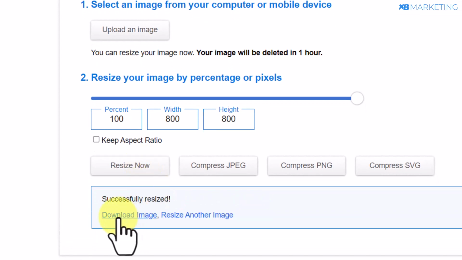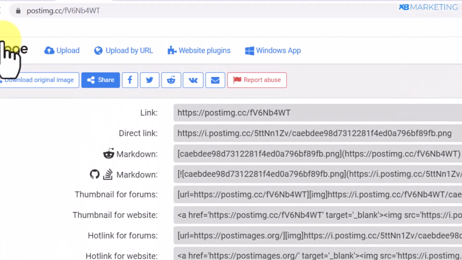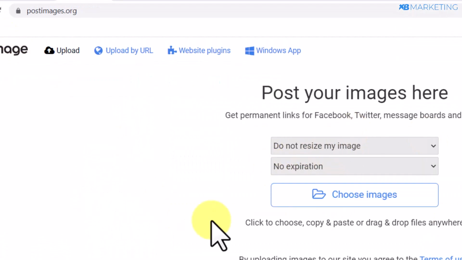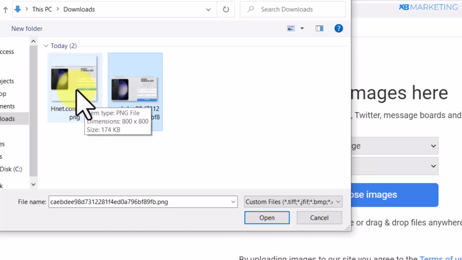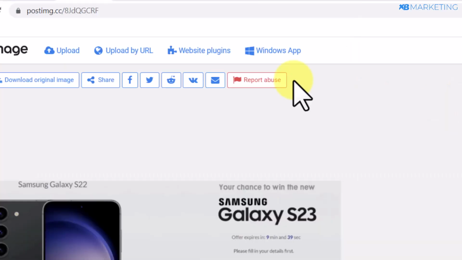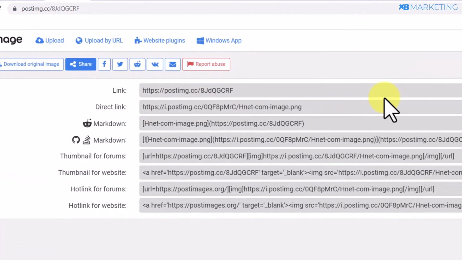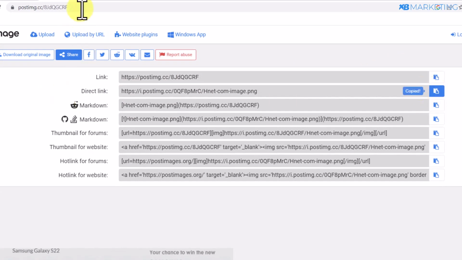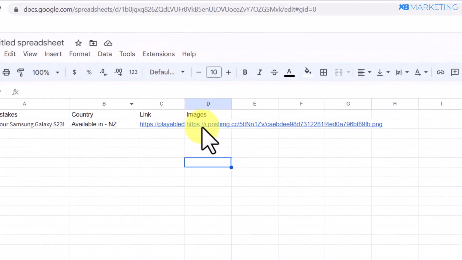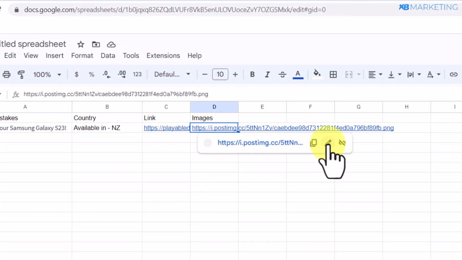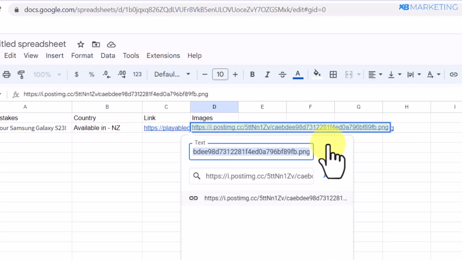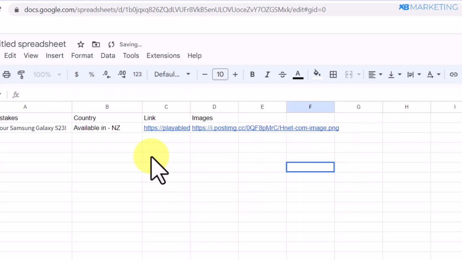So once you do that, you want to download this image, and now once you download the image, you want to go back to postimages.org. So once you come back to post images, you want to basically upload the image you just resized. As you can see right here, 800 by 800 pixels. So once you upload it, you want to click on the share button, and you want to copy the direct link. Then you want to come back to your spreadsheet, and you can basically come here and change the link. All right, so all you need to do is to remove the existing link, and you want to paste in the new link, and you want to click on apply.